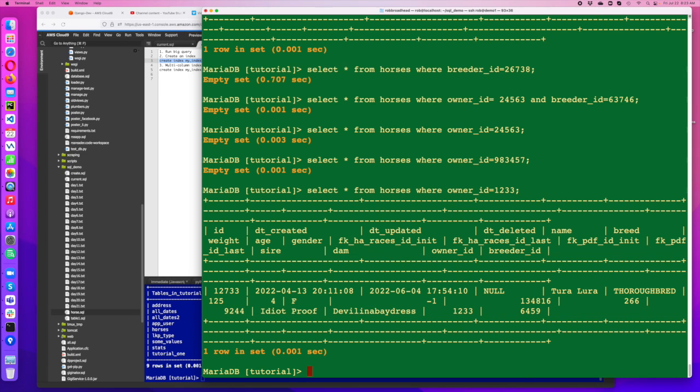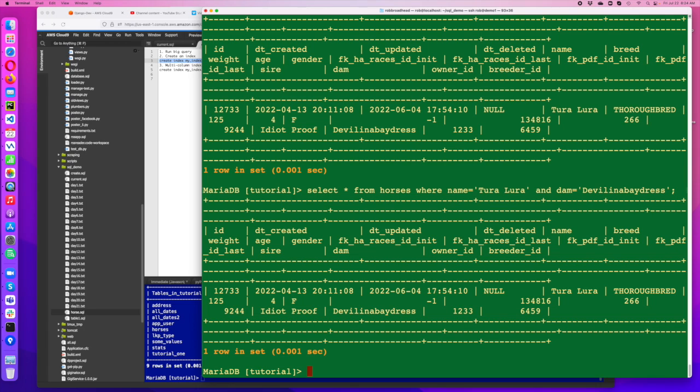Now we have one for name and breeder, so let's see how that works. If we do name equals, it's probably going to find whichever is the fastest. So name is Turalura, and let's say owner ID equals, we did, and dam. That's what we had before, and dam equals. We have indexes for both of these, and it's going to come back pretty quick, but you don't really know, in this case, which one it's hitting.